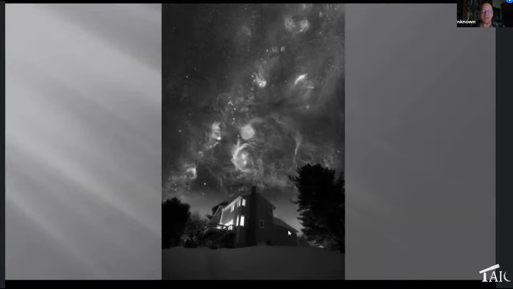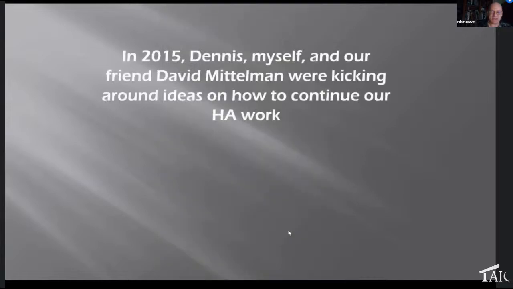Here's the image. That's actually scaled properly. Dennis took a wide angle shot that I registered, and put our mosaic onto the sky there. That's actually his house too, in his backyard.